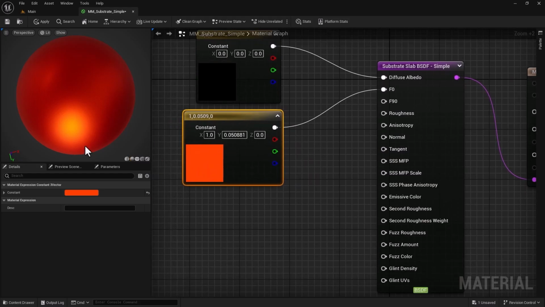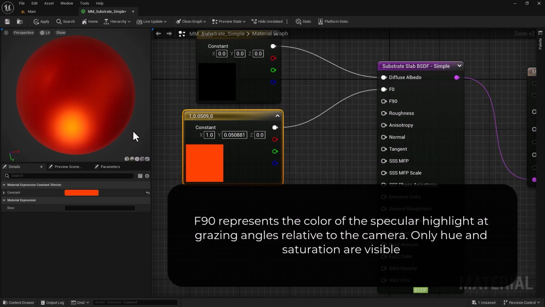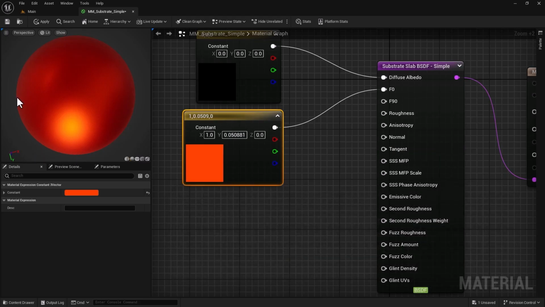Now you may say, okay, so it's kind of covering the whole area. Does that mean that we can assign something else to the edges when we move away from F0? The answer is yes. We have F90 for it. This is the color of the specular highlights at the glazing angle relative to the camera. In simpler terms, this would be the color of specularity that we catch around the edges of the model.